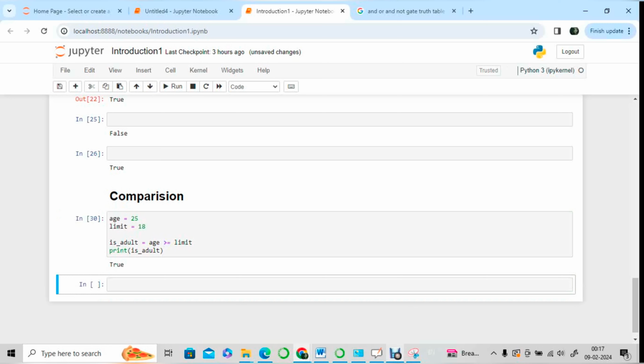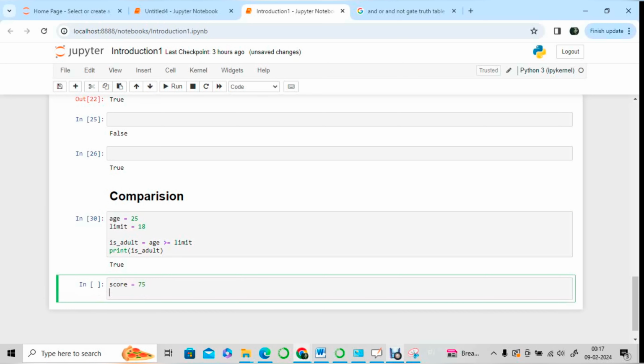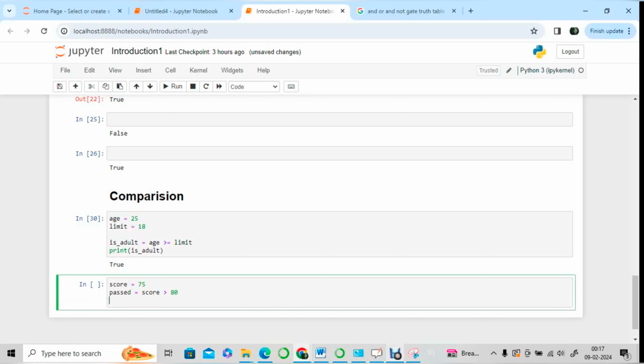Okay, let's say again make another thing. Score is equal to 75. Okay, passed is equal to score is greater than 80. Okay, print passed. Okay, what I'm saying is score is equal to 75. My score is 75. I'm assigning this.